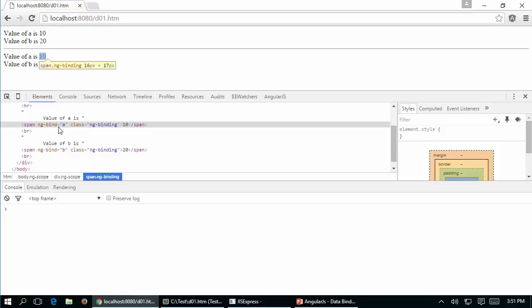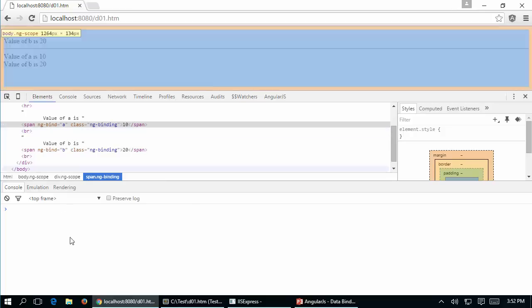But make sure that ngbind is not going to work with input-based elements like checkboxes, text boxes, radio buttons, or whatever. That is not how it works. So ngbind needs to be made available to non-input elements only. So that's the first thing we need to understand.